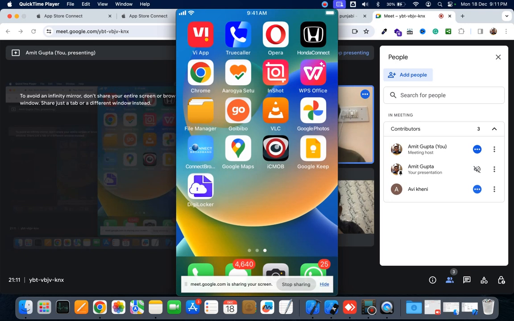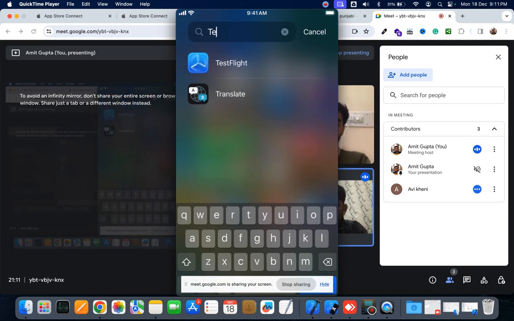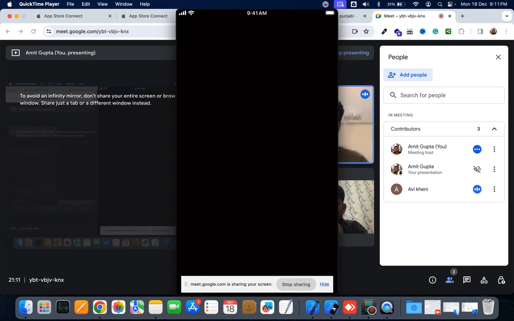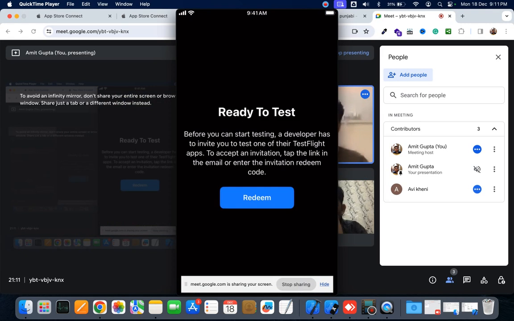Now open TestFlight. TestFlight is the app? Yes, it's the app. Go in the App Store. I think we have installed it maybe. Yeah, it's there. We have installed TestFlight. Yeah. Redeem. Okay. Got it.